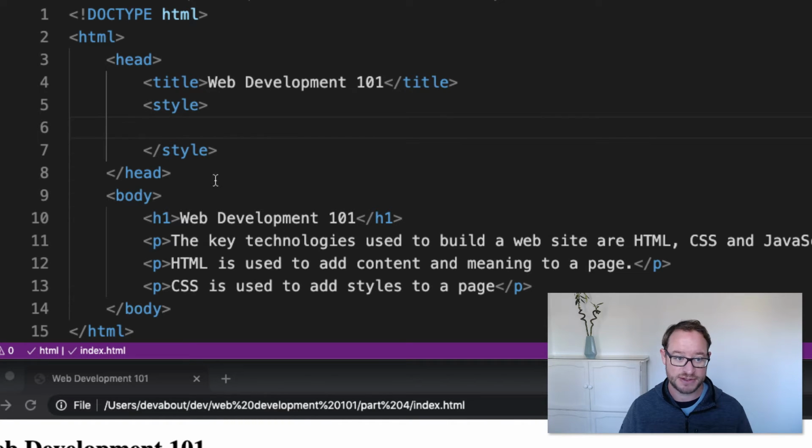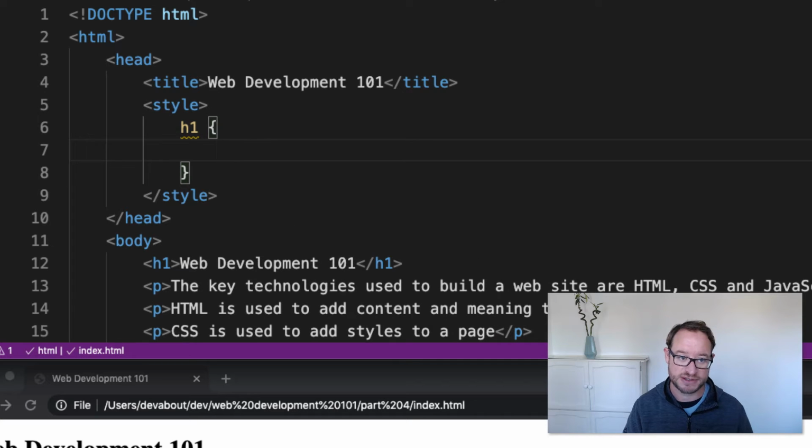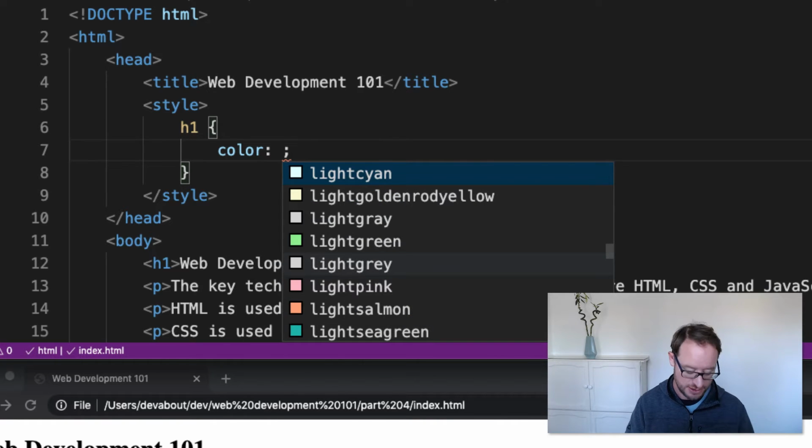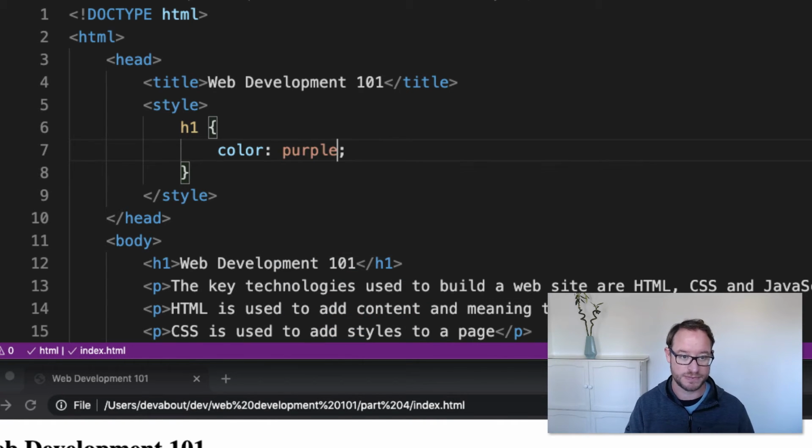The selector for that would be the name of this tag, h1, and then I use these brackets, and within the brackets is where I add the rules to style that element. And I can say here color is purple. This little square was added by the editor. I didn't type anything to make that appear. It's just a feature of this editor.